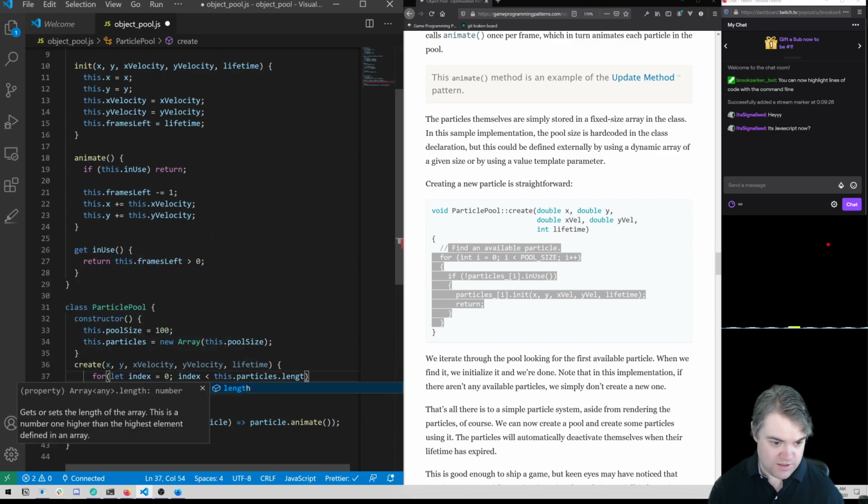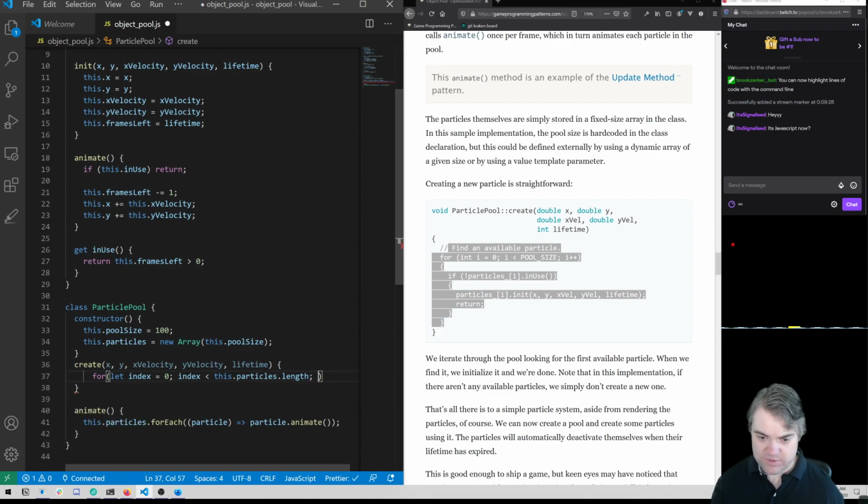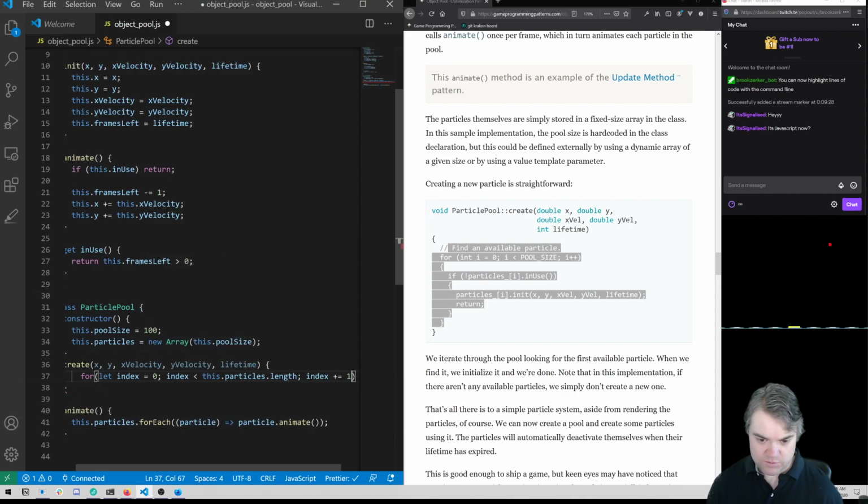Actually, this could be the pool size, yeah. It doesn't really matter. The property is kind of static on this, so it should be pretty simple. It's not going to make it slower by checking the length as opposed to the pool size. It doesn't have to do the calculation. It keeps it up to date behind the scenes. And then index plus equals 1.